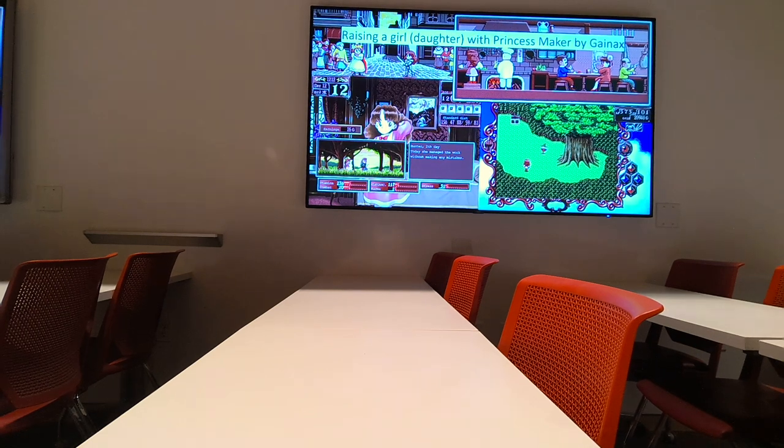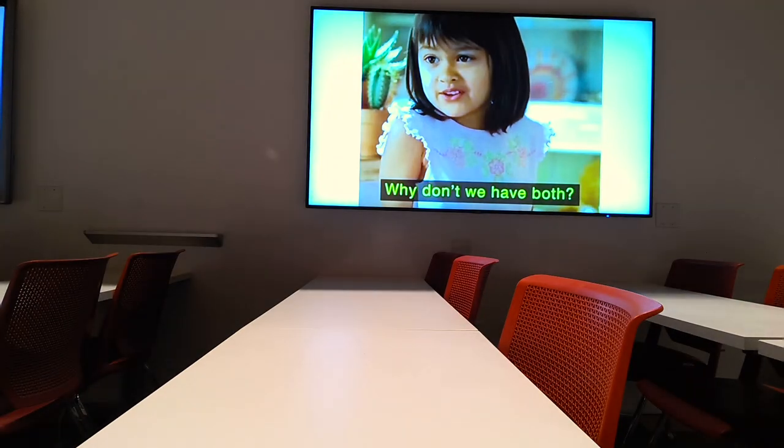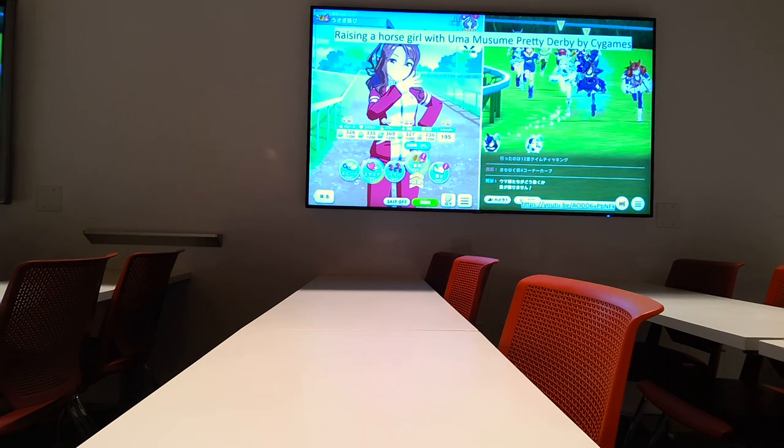Raising a girl or daughter with Princess Maker by Gainax, who were responsible for the animation studio. They made Neon Genesis Evangelion, FLCL, Gurren Lagann. They used to make this. Actually, I think they're still coming out with new ones. Why don't we have both? Raising a horse girl with Uma Musume Pretty Derby by Cygames.